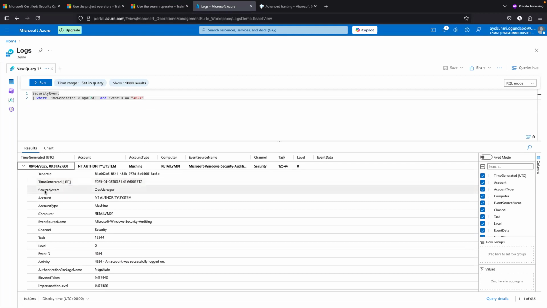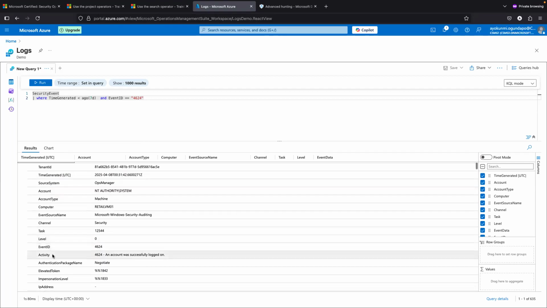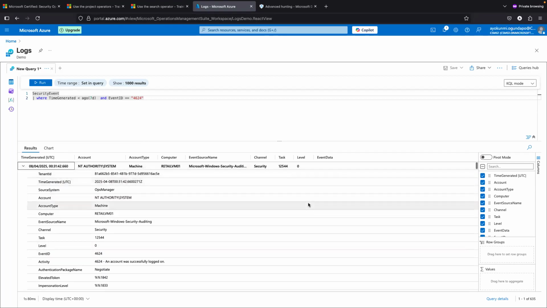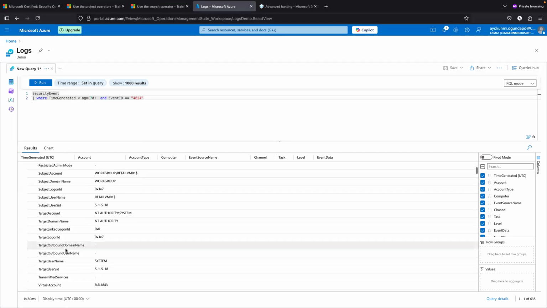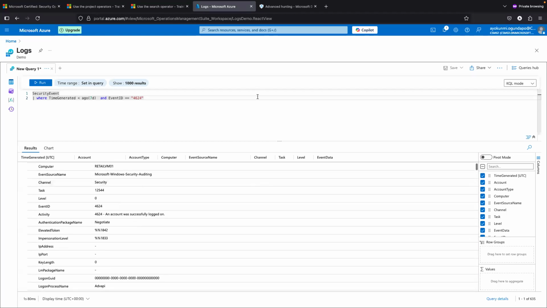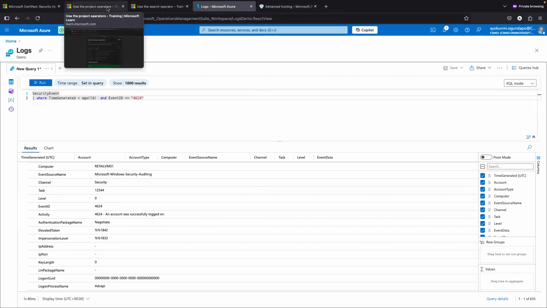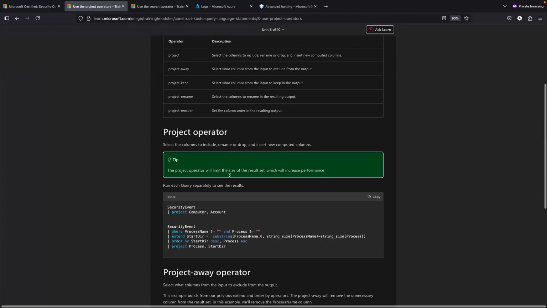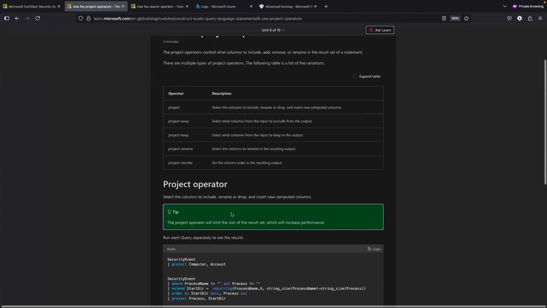The ones that were returned were time generated. We didn't see the source system. We can see the account, the account type, the computer, the event source name, the channel, tags, level. We didn't see the event ID, but we saw the event data, which is mostly empty. Sometimes you may be more interested in actually seeing some of the columns than what is presented to you by default. In that instance, you can use the project to select exactly.